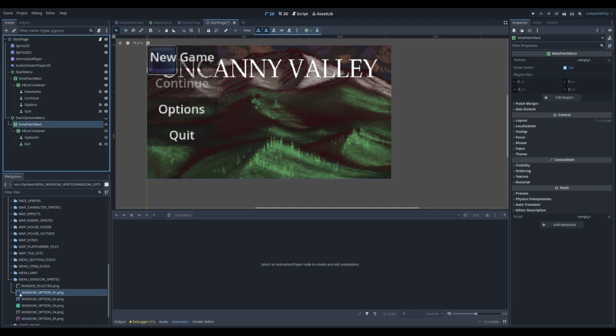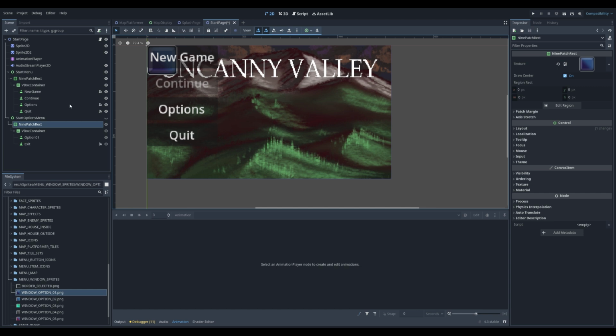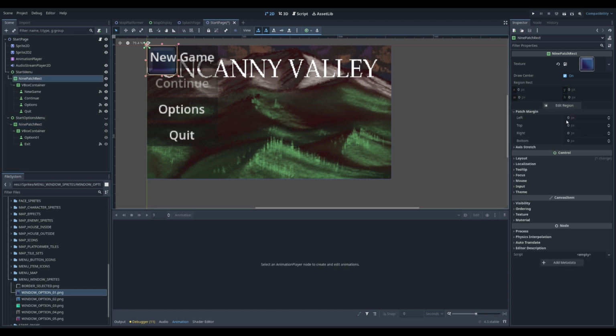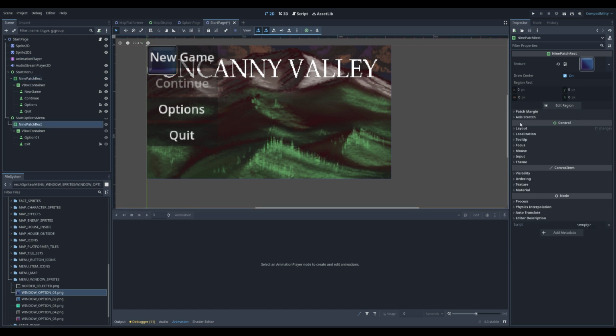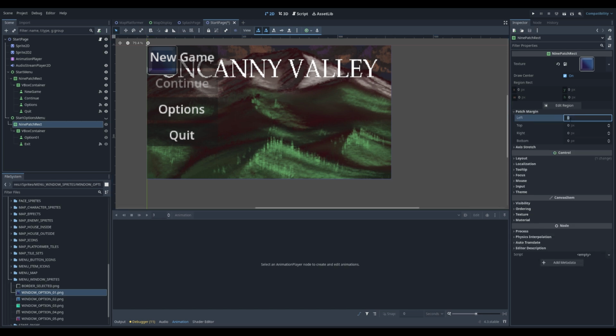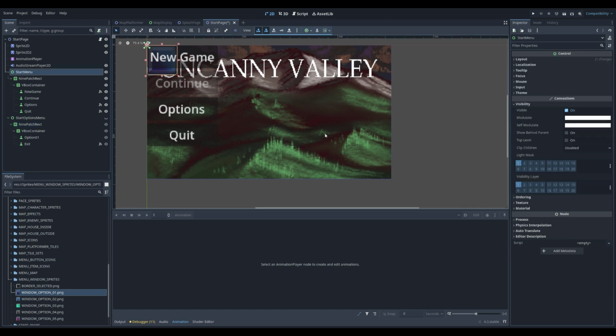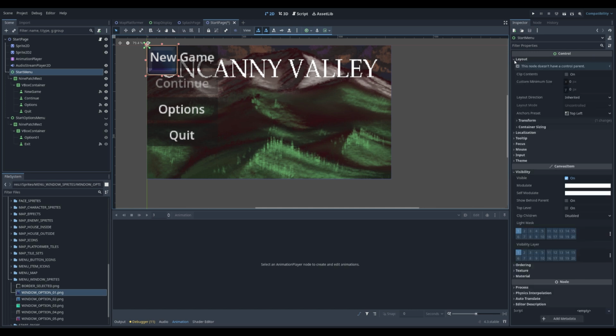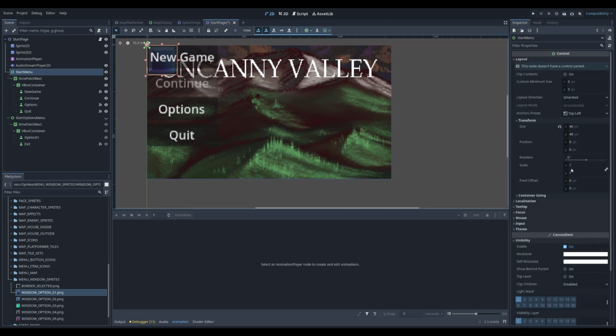Going to go ahead and add this window to the other 9-patch rect. Going to set that patch margin to 3 pixels. And I'm going to go back here. Layout, transform. For now, the scale is kind of wonky. Yeah, half seems about right.